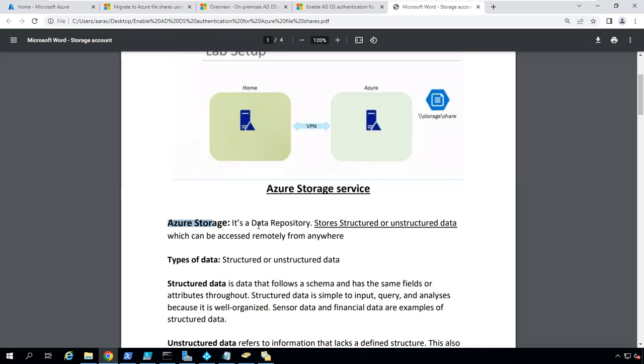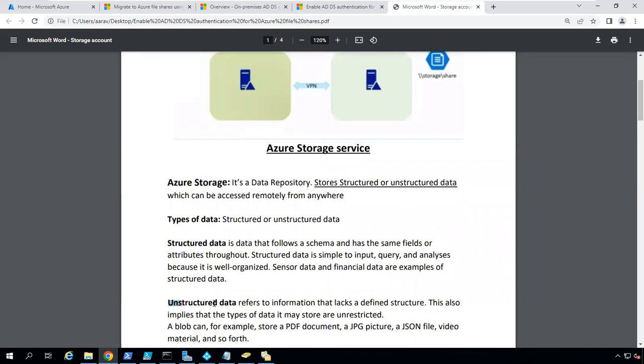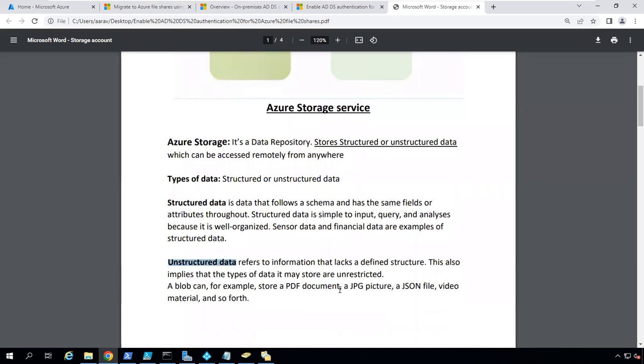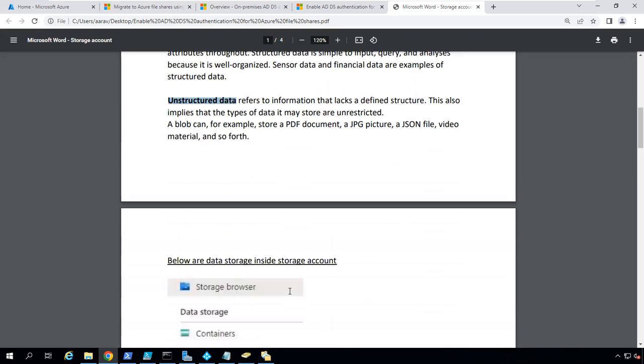What is Azure storage? It's a data repository that stores structured or unstructured data, which can be accessed remotely from anywhere. What is structured data? Structured data is data that follows a schema and has the same fields or attributes throughout. Structured data is simple to input, query, and analyze because it is well organized. What is unstructured data? Things like PDF documents, JPG, JSON files, and video materials are all unstructured data.